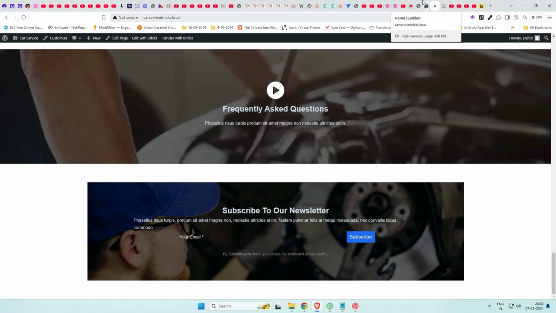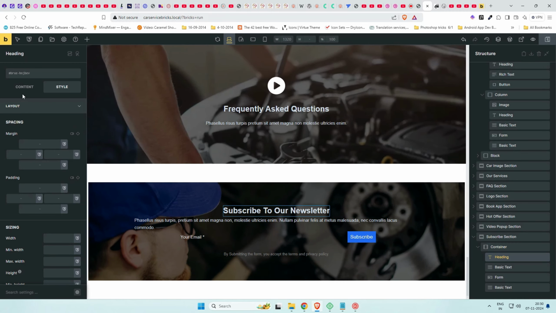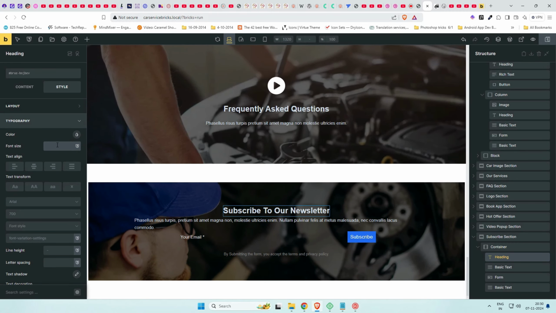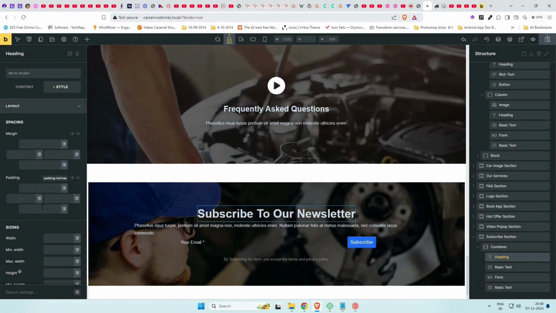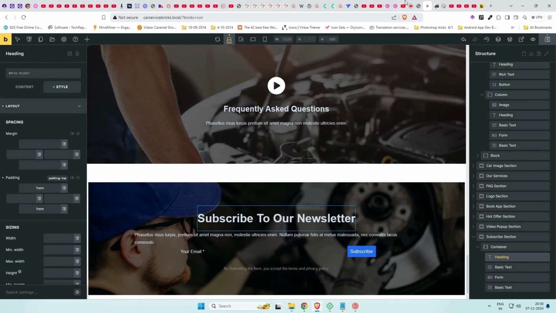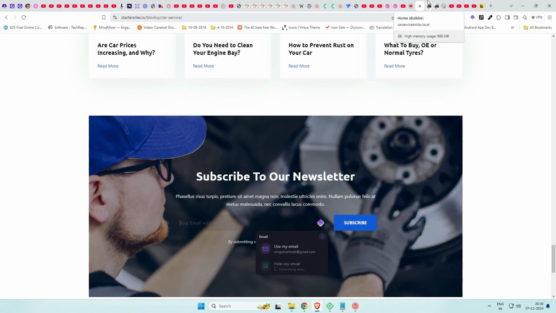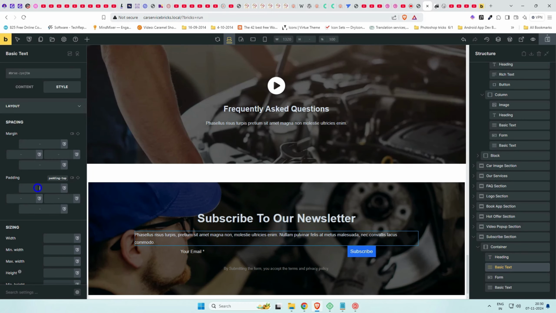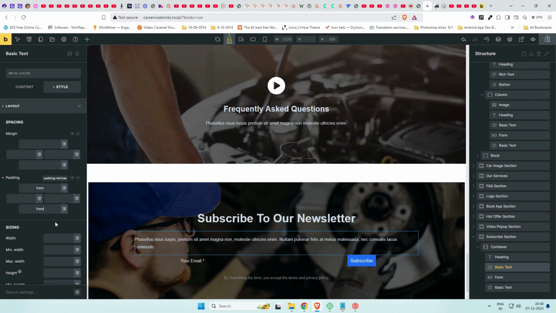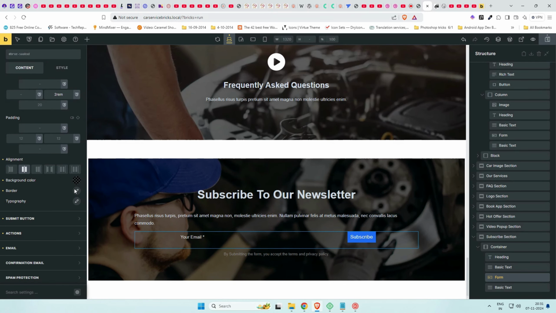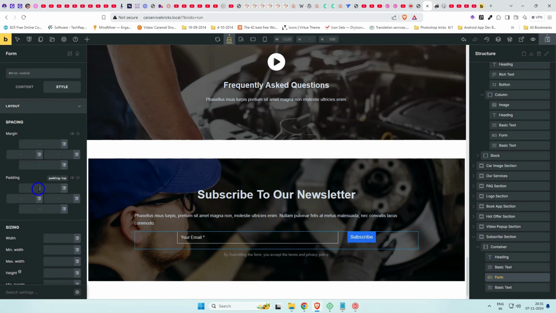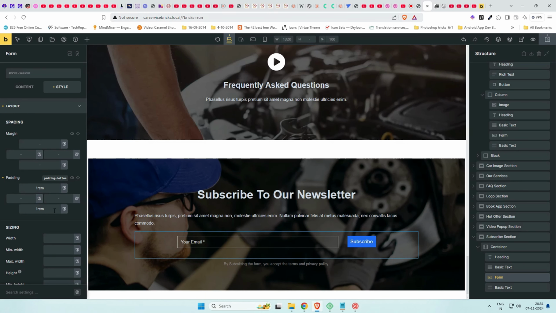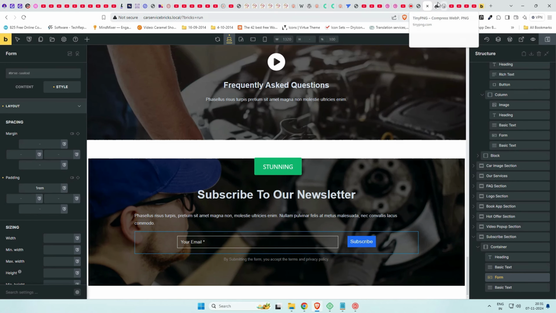The font size of the heading needs to be increased. Add some padding to the heading. Do the same for the basic text element. For the form also, add some padding. This arrangement still looks better. Now that you know how, please tweak and add more spacing for better visuals. This completes the subscribe section, and let's begin our footer section.